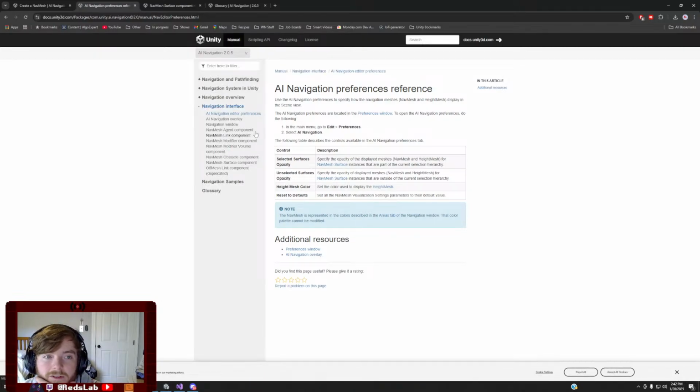This is how we're going to interface this with the code, basically. So using AI navigation preferences to specify how the navigation meshes, NavMesh and height mesh, display in the scene view. The AI navigation preferences are located in the preferences window. To open the AI navigation preferences, do the following.